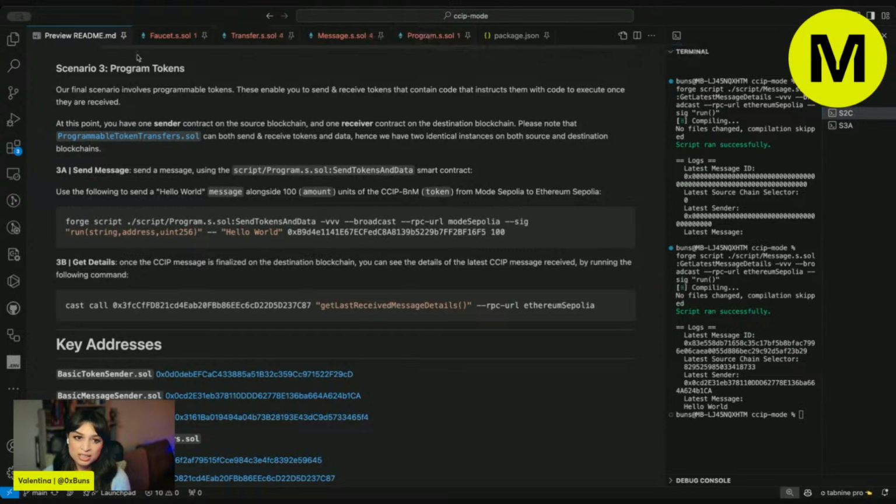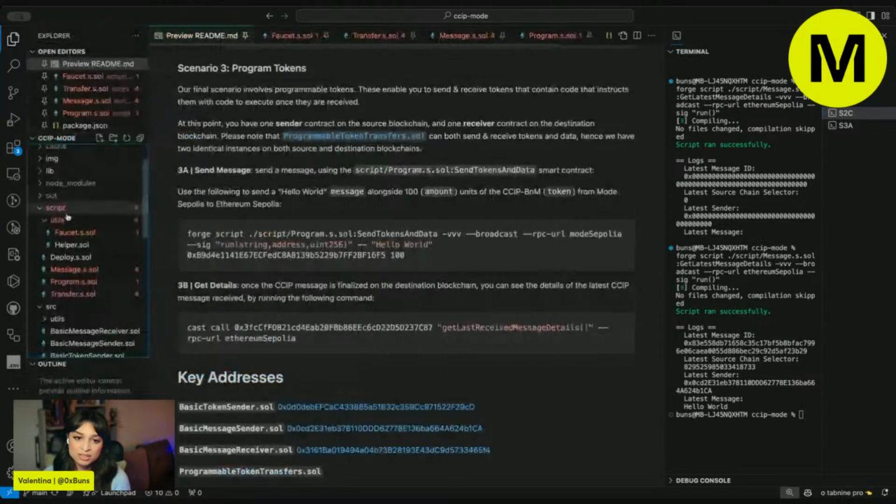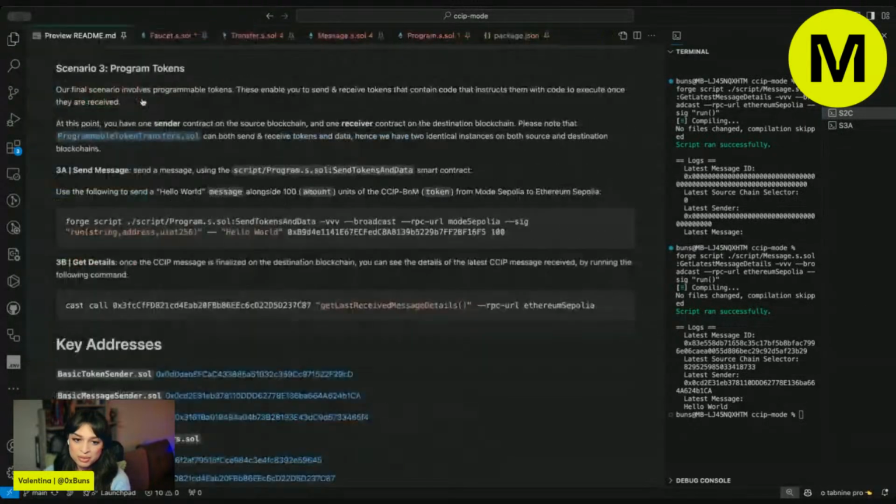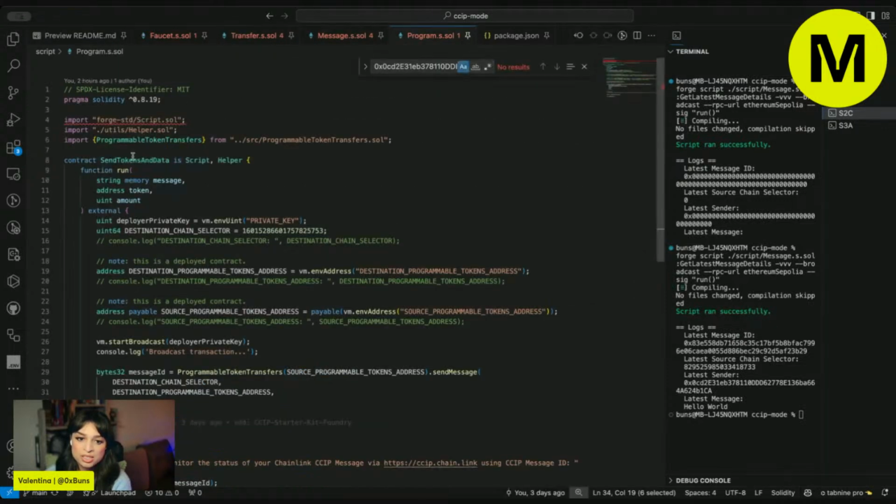So let's look at the program script that's over here. If you're looking at the tree over here, we have script, program, and close that, so we have a bigger screen here. So the program, we're going to look at the first, send tokens and data. It's going to be a run function, a string, address, and a uint. So let's figure out what that means. Go to program, send tokens and data. Cool, check mark. We have message, token, and amount. That's what our string, address, and uint are.